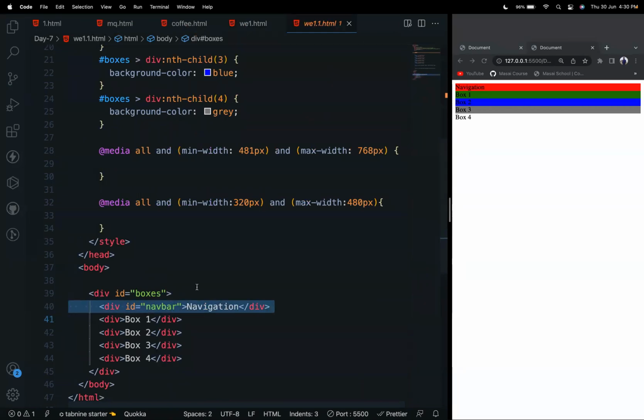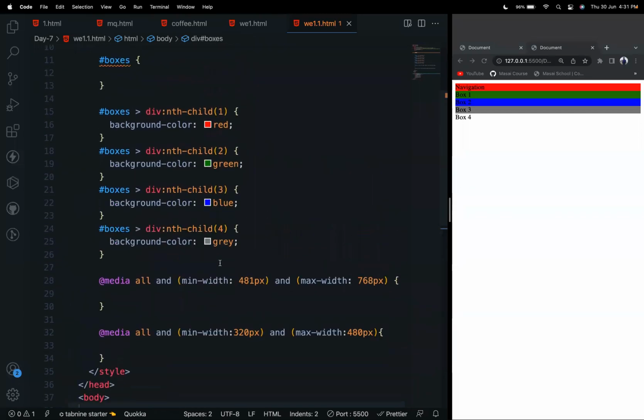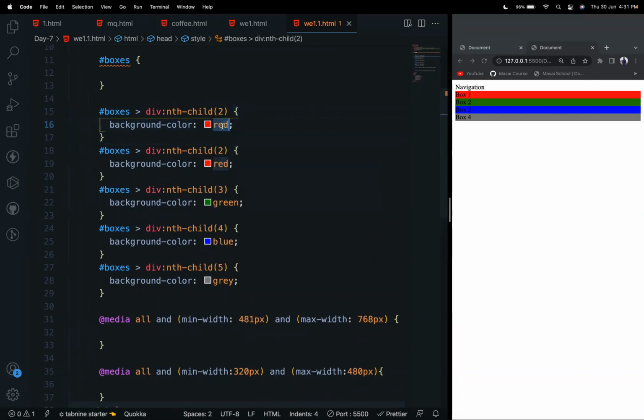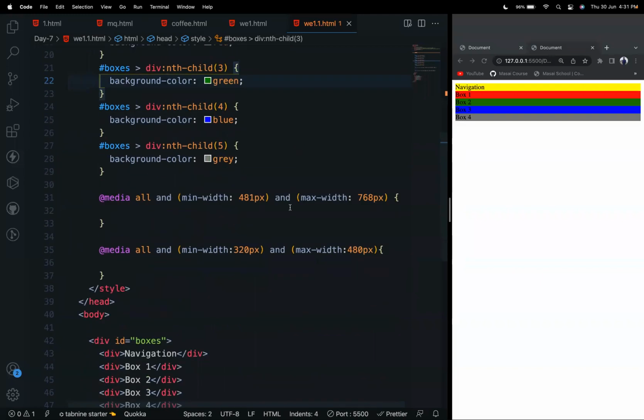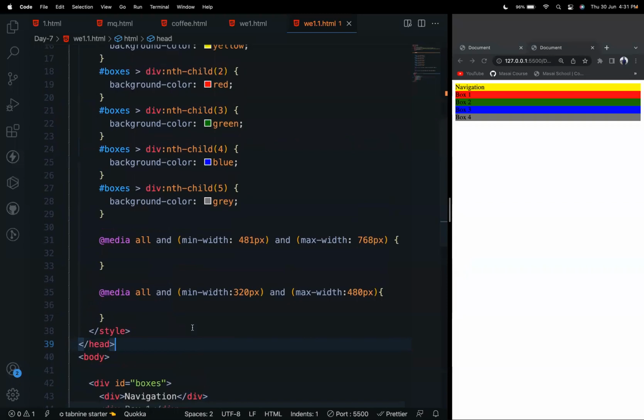Yeah, I will remove this navbar also. So instead of 1, 2, I will change it to 2, 3, 4, 5. And for the first box, I will give a yellow background color. Understood, everyone? So this is the basic layout. This is 1, not 2. So we have navigation, box 1, box 2, box 3, box 4. Cool.